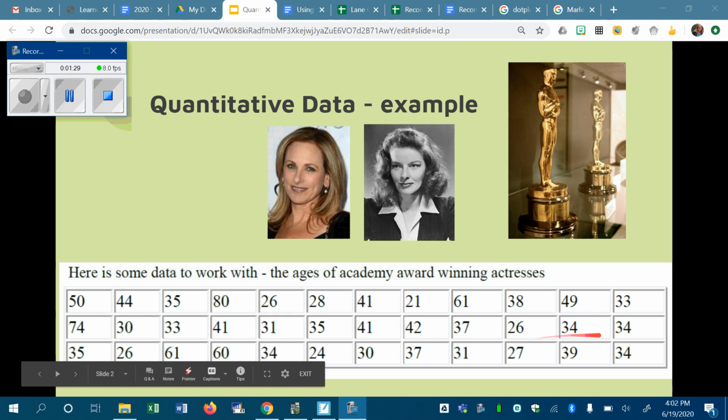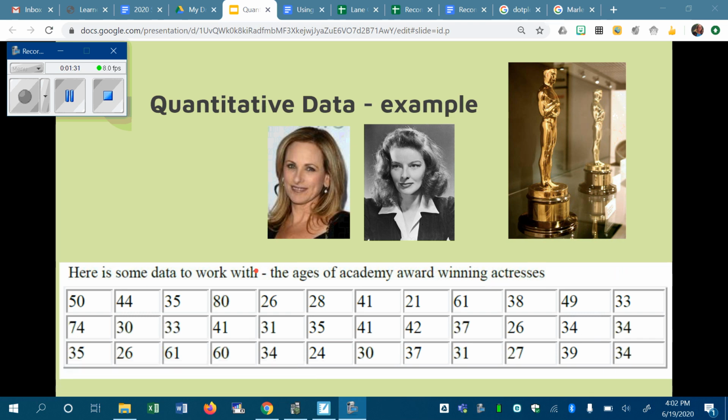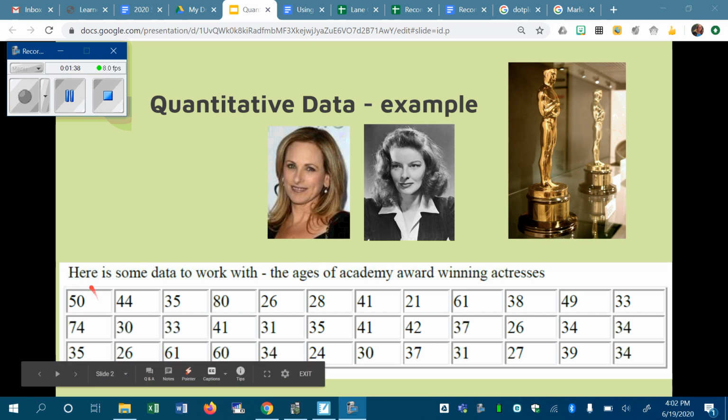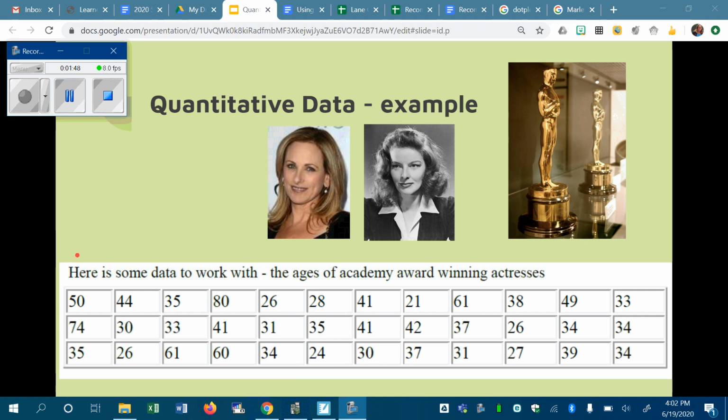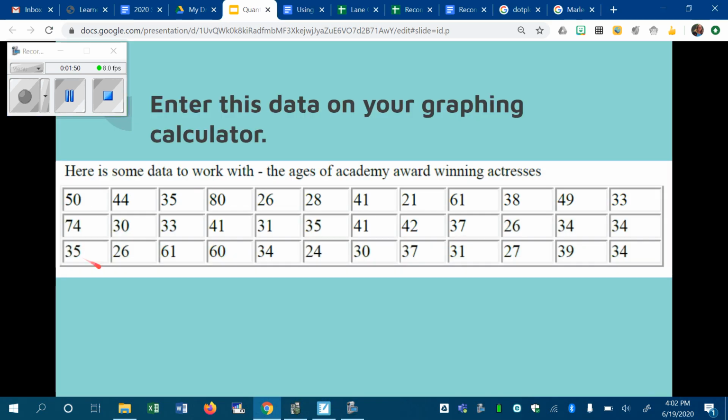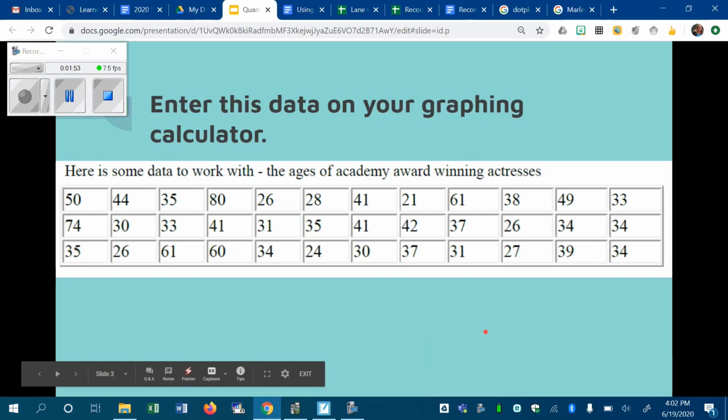Here's our data set. What I'd like us to do is to take this quantitative data, and it's quantitative because each of these is a quantity. 50, for example, is an age, but it is an amount of years. That's what makes it quantitative data. I'd like you to take this quantitative data and put it into your calculator. On our next slide, I have the data again, maybe a little bit easier to read, more in the middle of the screen.